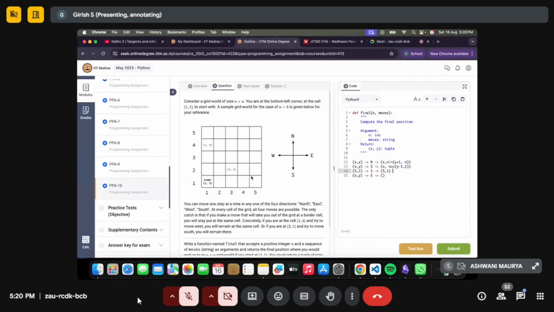It's not possible, right? After 5 comma 1, you can't move south. So what I'm telling is, you just take this. 1 is your limit. Either you can go 1 or beyond that, but not below that. So it will be max of 1 comma y minus 2. So then y is going to be 1. You will be getting max of 1 comma 0.